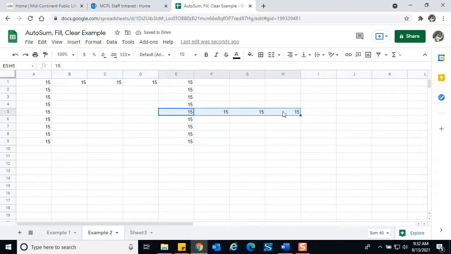Now you would think that if I can use Control D and Control R, that I could also use Control L for left or Control U for up, but those do not work. The only two key combinations that work are Control D for down and Control R for right.